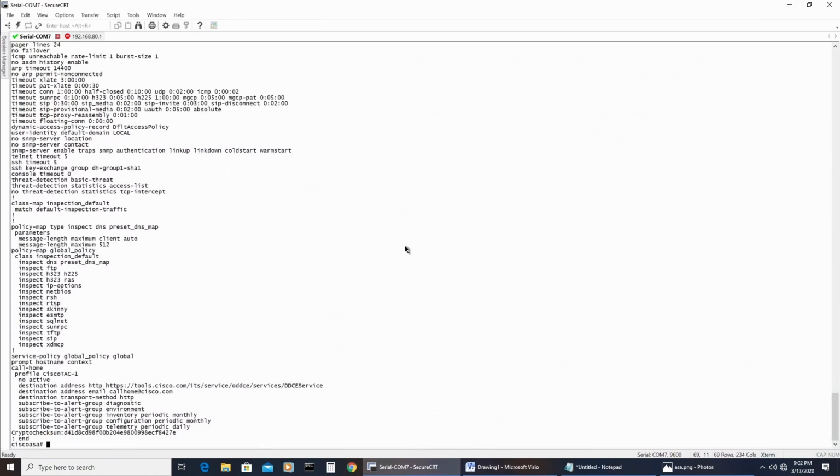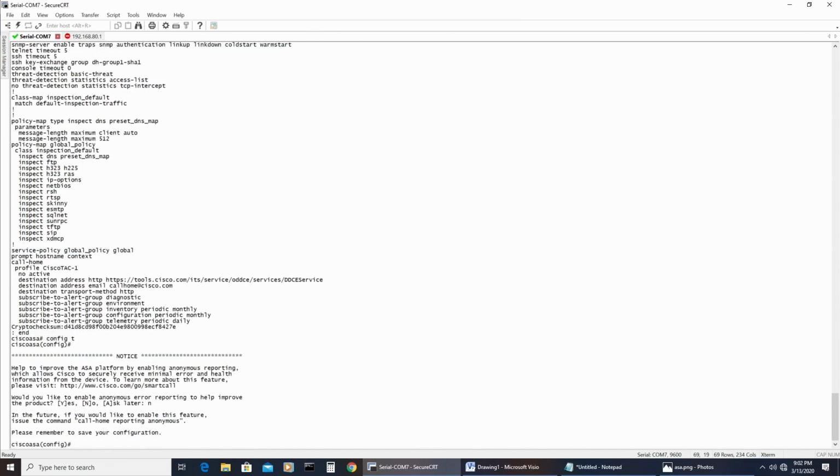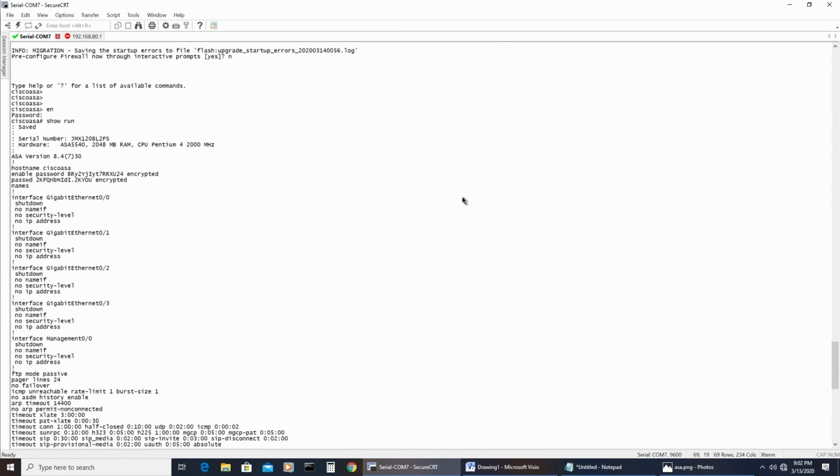So we're going to go into configuration mode, which is config T, where T is short for terminal. And we don't want to do any anonymous error reporting, so we're going to say no. And the first thing we want to do is change the configuration on our gigabit 0/0 interface. If you look at the configuration right there, 0/0, Cisco has unique numbering. There's 4 ports. They are 0, 1, 2, and 3 instead of 1, 2, 3, and 4. We're going to turn off the shutdown. We're going to give it an interface name if. The security level will auto assign, and we're going to give it DHCP for its address.